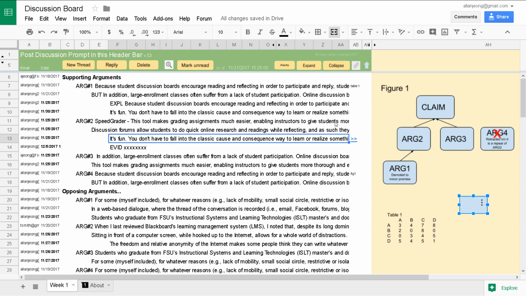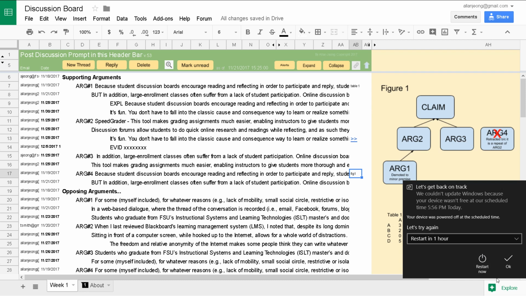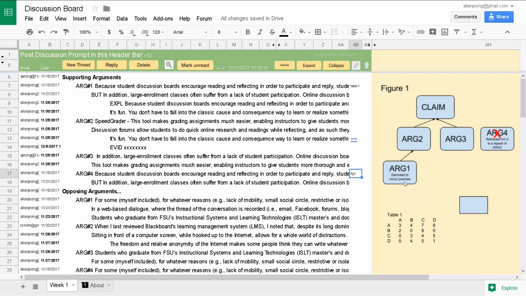And so if a student wants to make reference to a diagram or a table in their posting, they can simply put a little footnote in this link column. Please refer to table 1 or refer to figure 1. Okay, so those are the basic features in our threaded discussion forum.